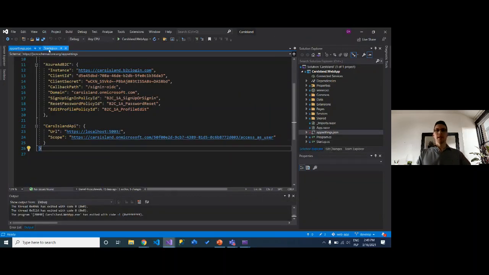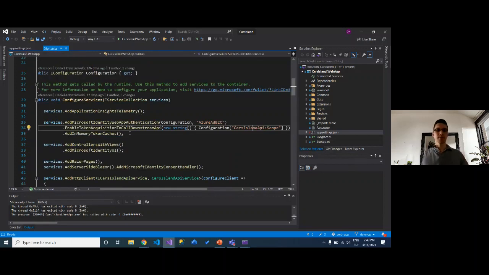and here I can paste it in the scope section. Now, if I open the startup CS class once again, I have this third line, add in memory token caches. It means that I want to cache the access tokens in memory. That's a great way when you want to quickly test something or debug locally. Of course, for production workloads, you can integrate with Redis cache, for instance, to keep those tokens in an external service. So this is just for caching the tokens. Right now, they will be stored in memory.